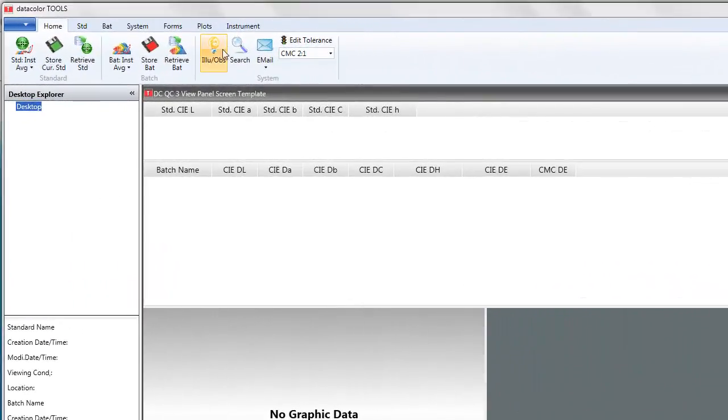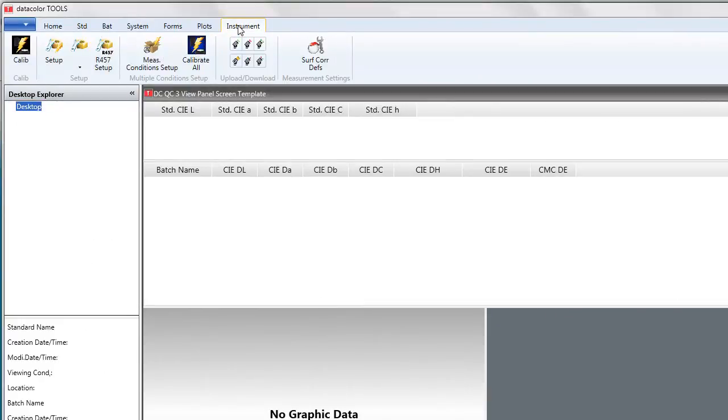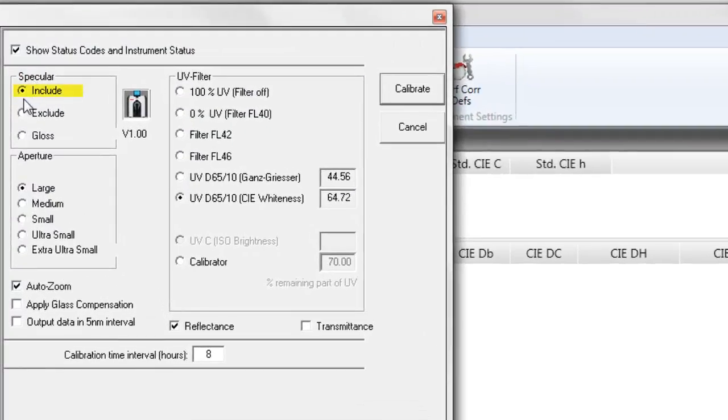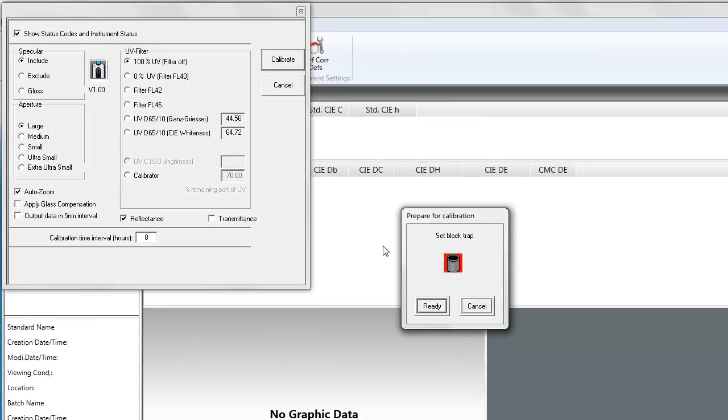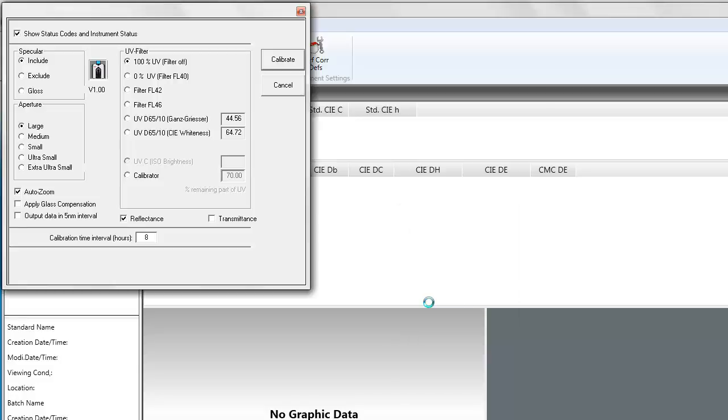Now we must calibrate the instrument for UV. First we go to the Instrument tab, then click on the Calibrate button. The setup will be specular included, large area view. And if this is the first time you've calibrated for UV, this UV D65 CIE whiteness setting will not be available. So we will choose the 100% UV filter off and calibrate. And we'll be using our normal calibration tiles to set the black track and click ready. It'll take its measurements.